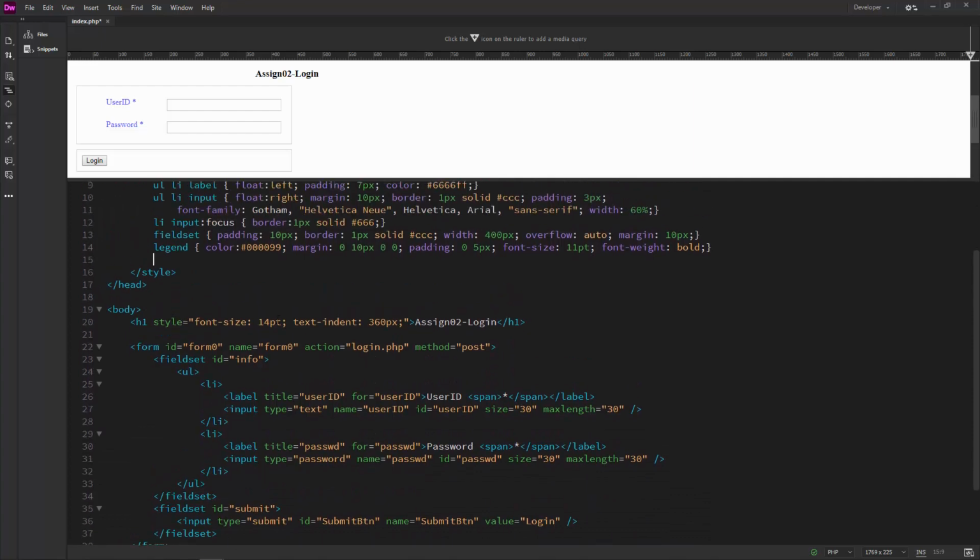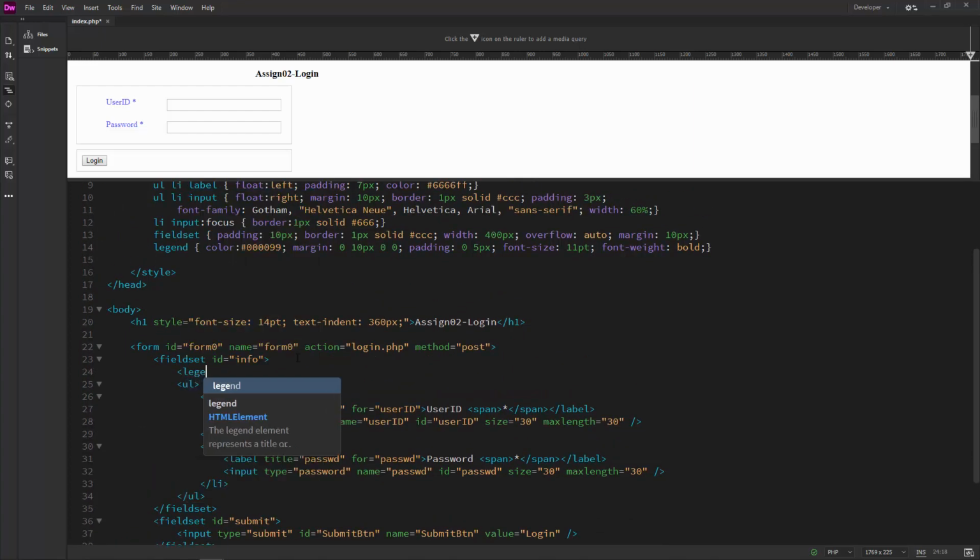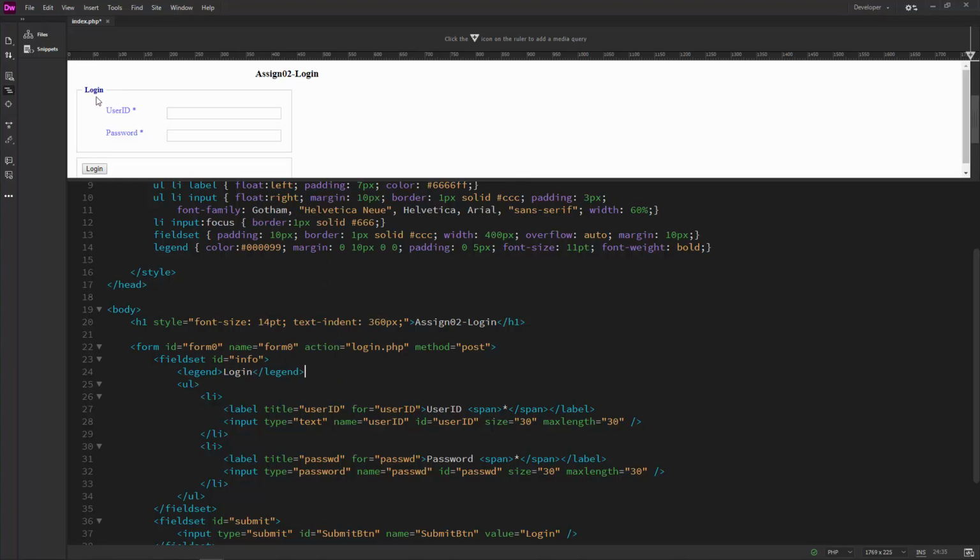So let's put the legend in there. Right inside of this field set should be a legend tag with the word login. Open and close legend. You see it appear right there. So there's your legend.